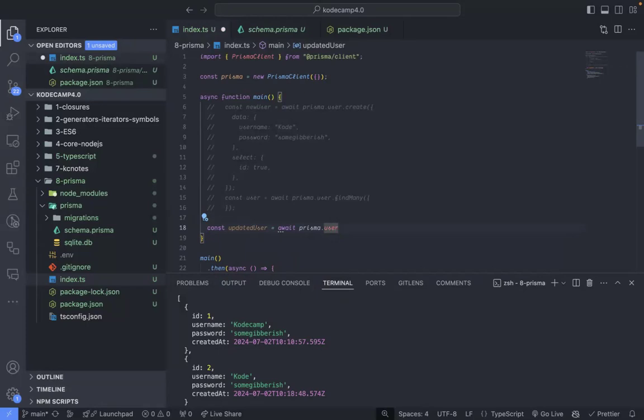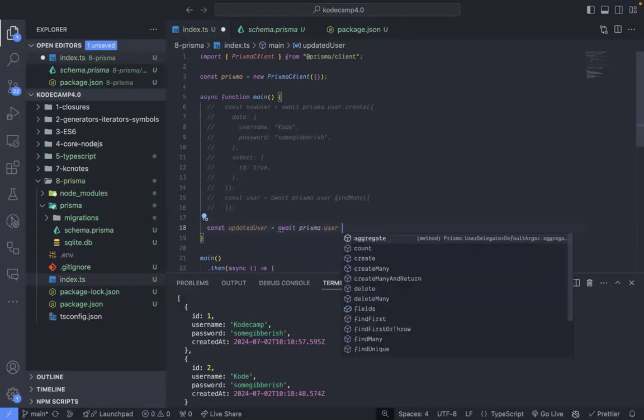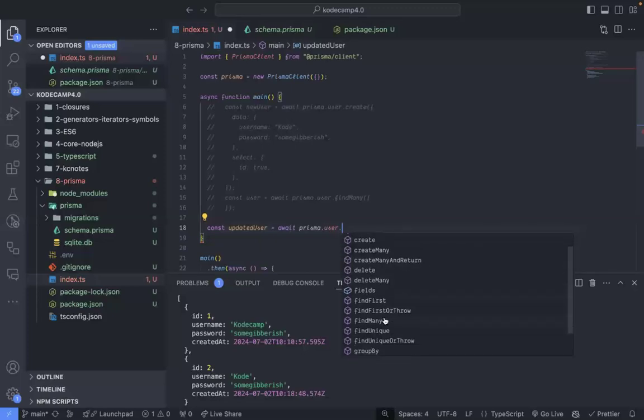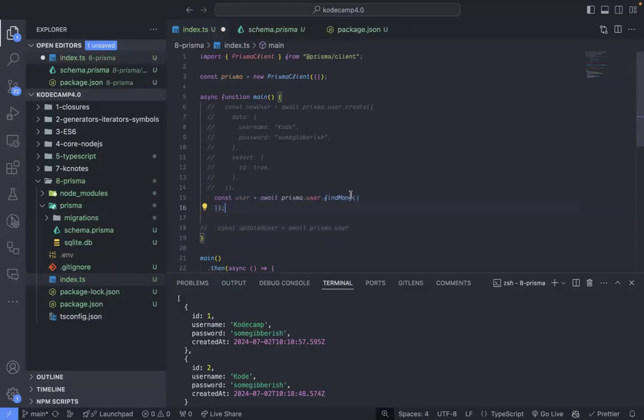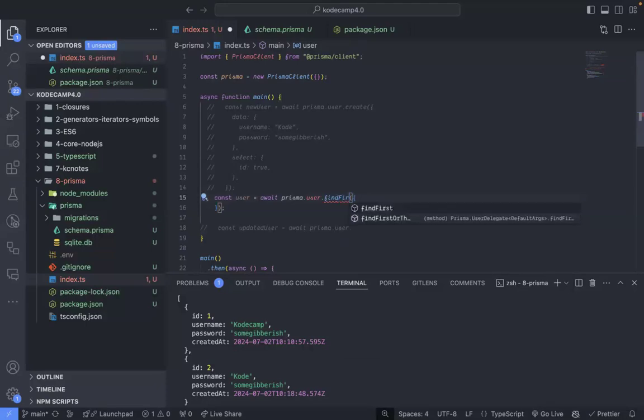So if you type Prisma user and then you see the dot, look at all the operations we can perform. We have the count, we have the create, we have the create many and return, we have the delete many, the fields, find first or throw, find many, find unique or throw. Let's just comment this out. We have find first. Okay, we commented out the find first. We have find many here.